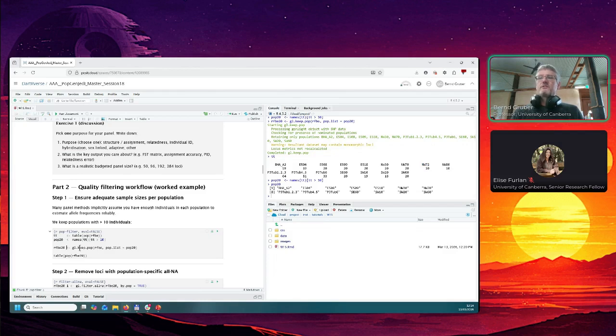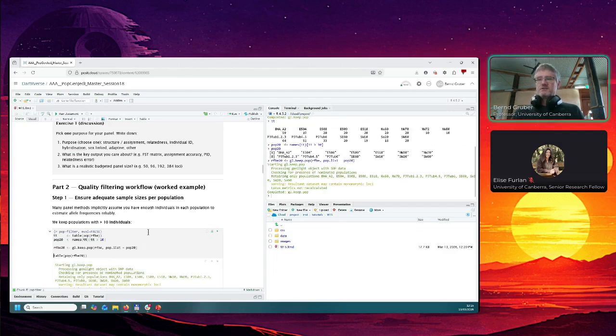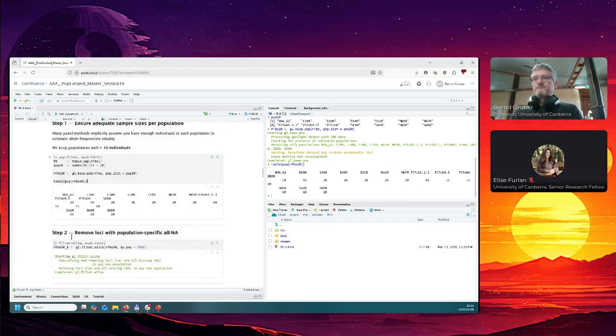Okay, and then we use that with a GL keep pop. In the pop list, we put all the populations that have this condition satisfied. And then we check that, because we never trust ourselves. And you can find out that all of the populations which we have in the dataset at the moment are above 10 individuals. Good. Please kick in if you want to, if I have missed something, just to let you know.